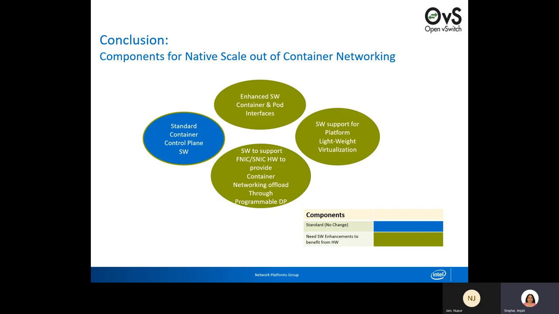The last one is about taking advantage of the programmability of the FNIC and SNIC for offloading network functions, and that is a big task as well, and we're focusing on achieving this.